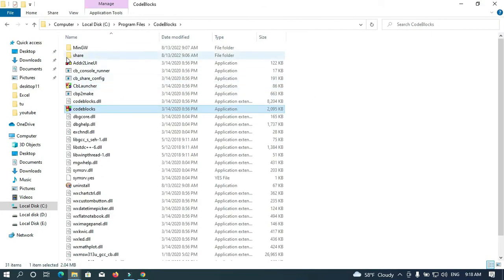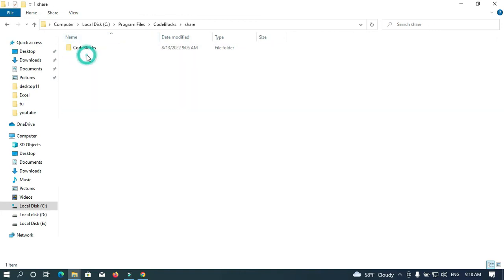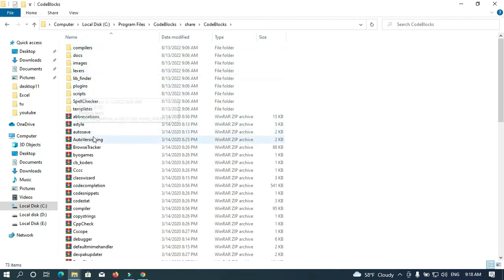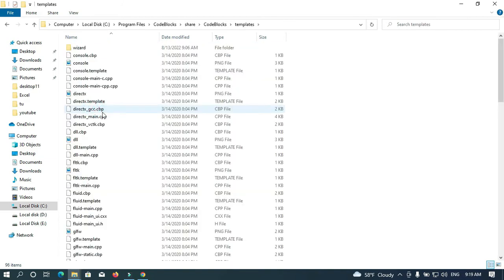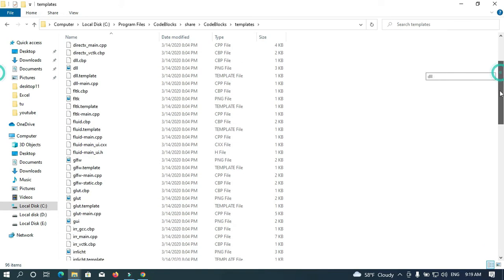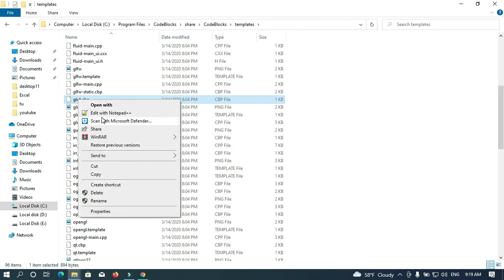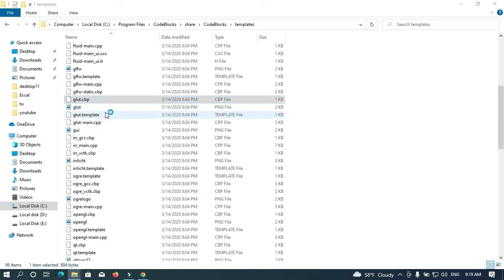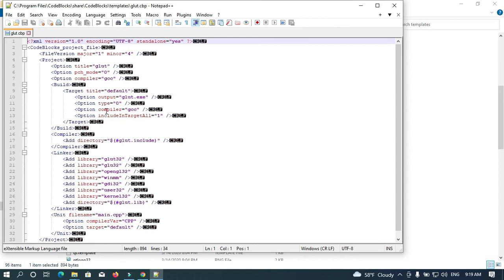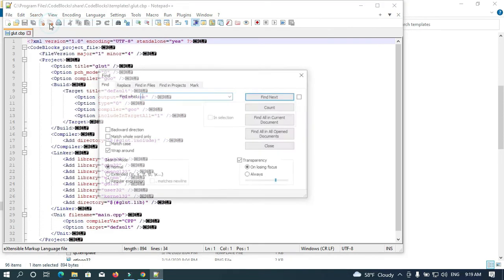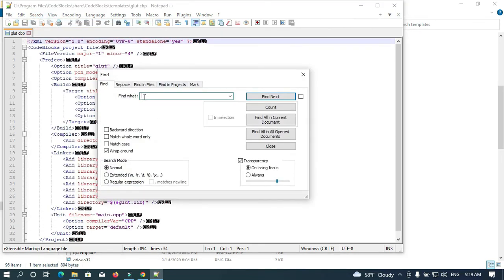Click continue. Open CodeBlocks here, right click and open file location. Then again right click and open file location. And here open the share folder and again open CodeBlocks. And then again open templates and find the glut file, here with this .cbp file extension.